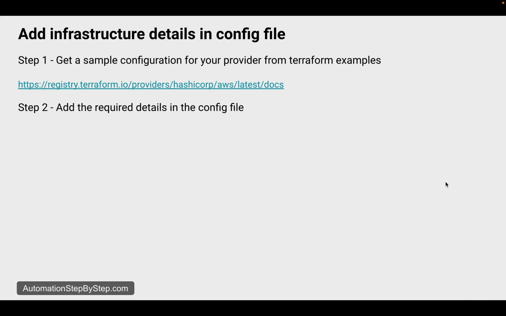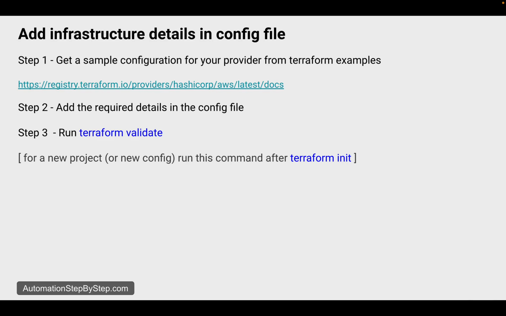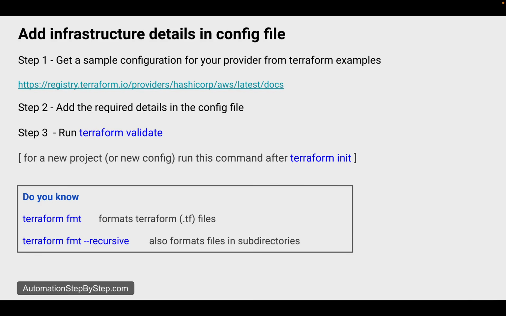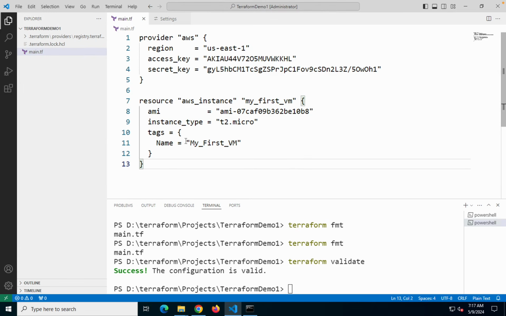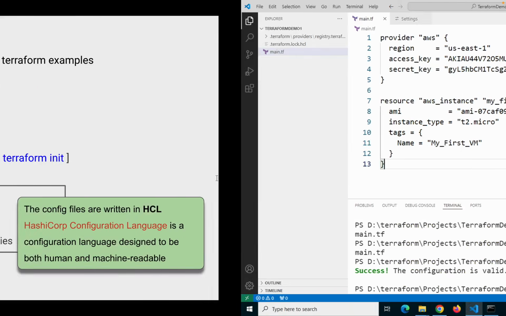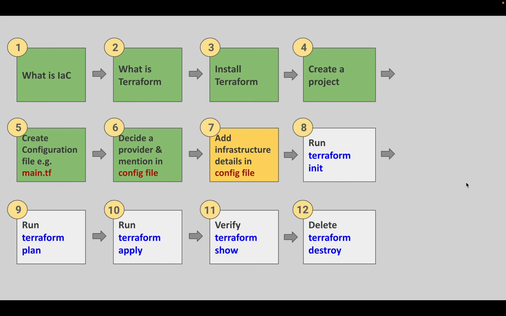Okay, so we have done step number 1, step number 2, we have also done step number 3, and all this we have done. And we have seen this command as well, terraform format, for formatting the TF files, and also we can add the recursive flag with it. This we have already seen. Okay, and all this we are doing in the configuration file. The syntax we are using is HashiCorp configuration language, and as you see it is human readable and also machine readable. Okay, we have different blocks for everything. This is resource block, this is provider block, so this is HCL language. Okay, so we have done the 7th topic.